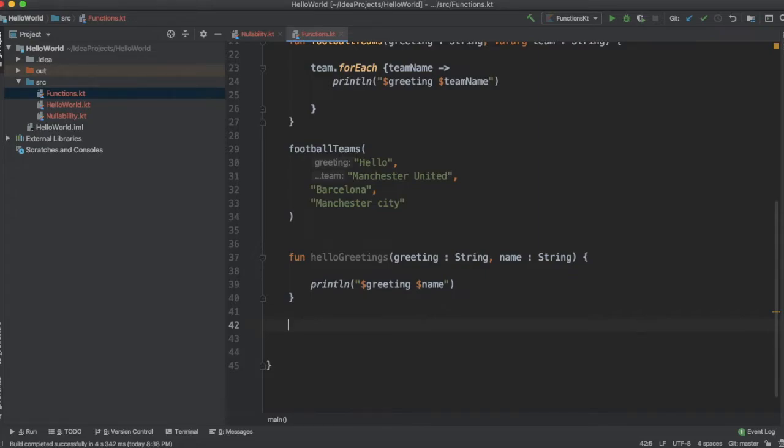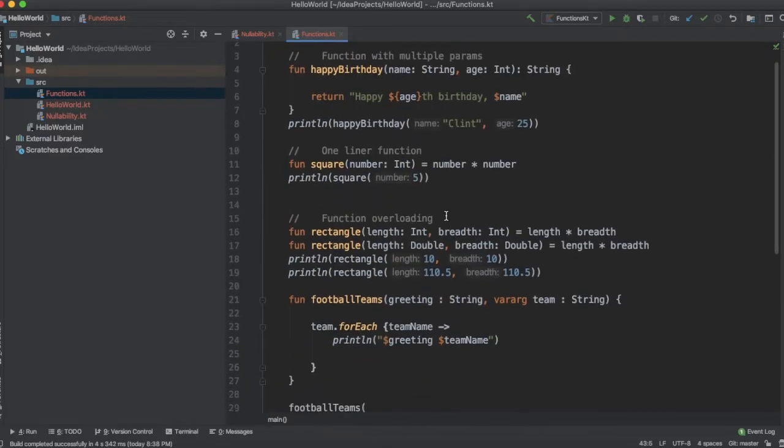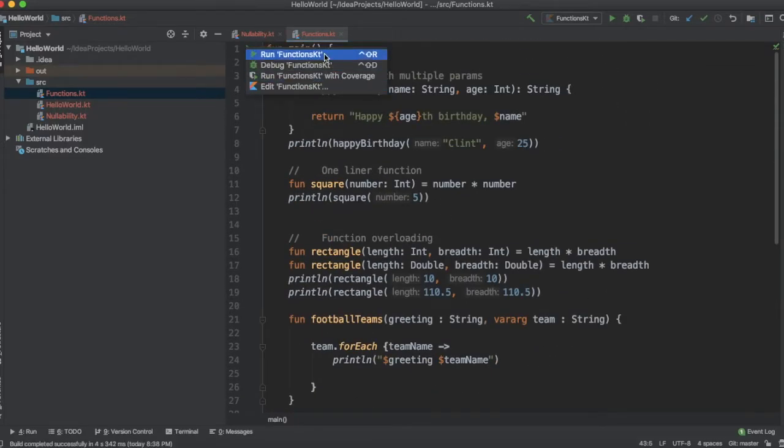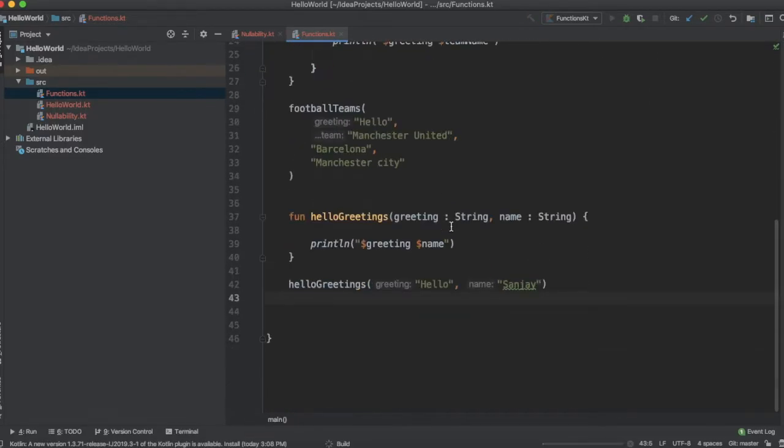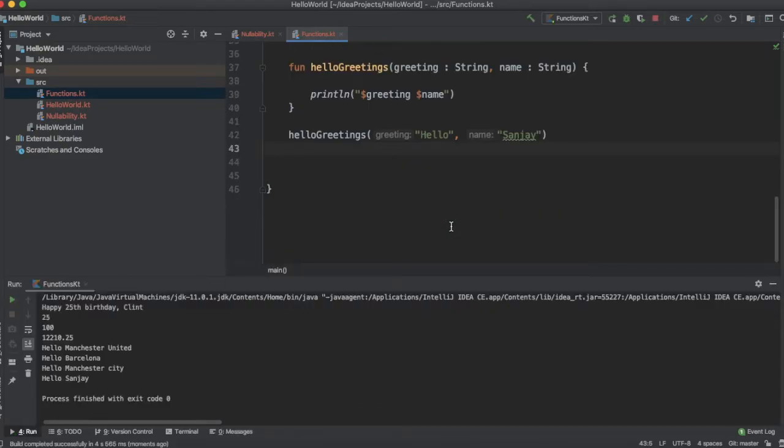So let's see. Let's call it in the normal scenario, like we saw earlier. We'll give a value for greetings that must be hello, and give another value for the name. Let's give it as Sanjay for now, and let's try to run it. So it should print as hello Sanjay. There, it is printed as hello Sanjay.